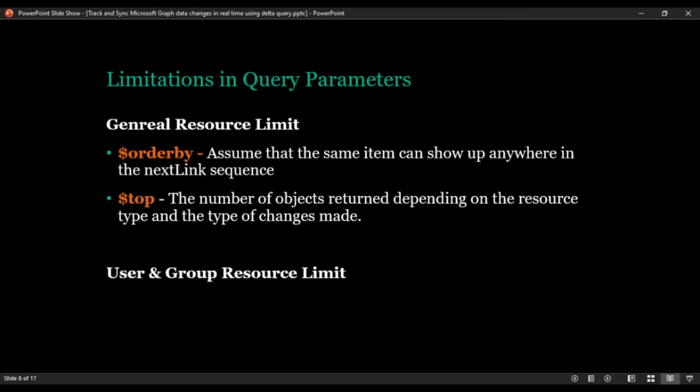Now coming to the params, there are some limitations in the query parameters. Since it's a new thing that is being implemented, there are some limitations. In general, with order by, there is no assurance that it will return only the updated items or only the new items. Sometimes it may return the same updated item. So we need to make sure that we have enough logic to update it and we don't miss any data.